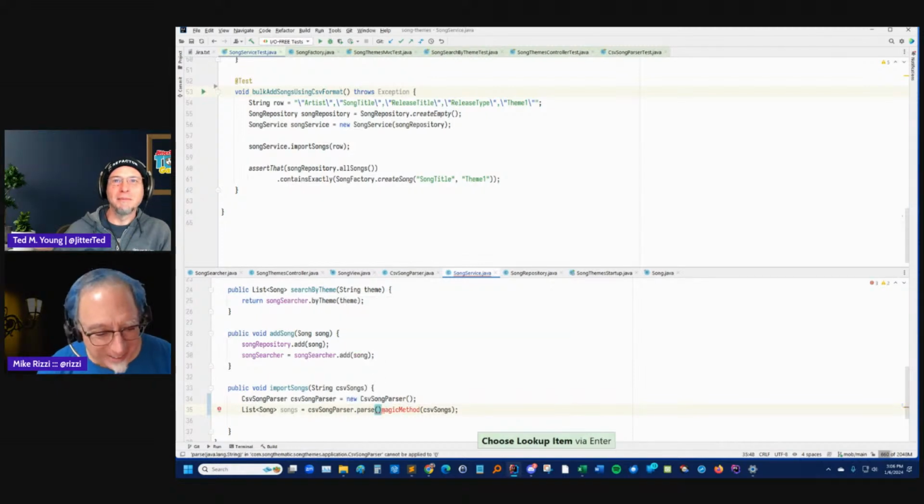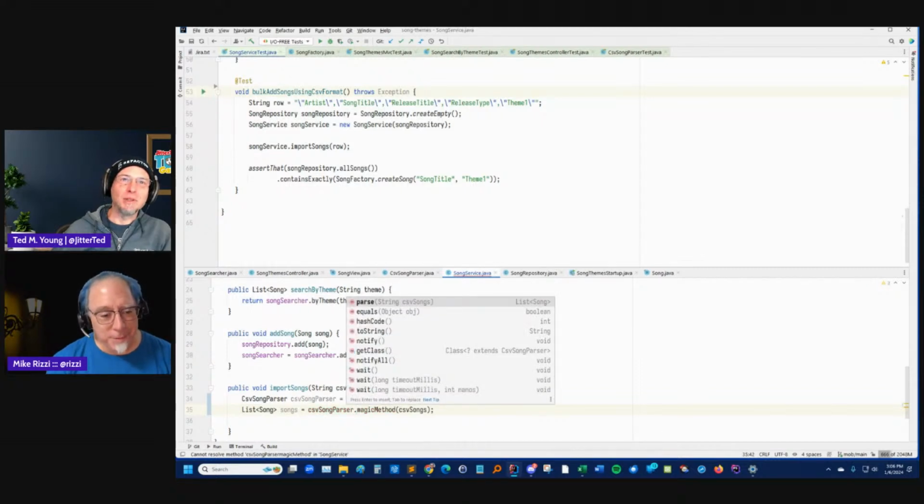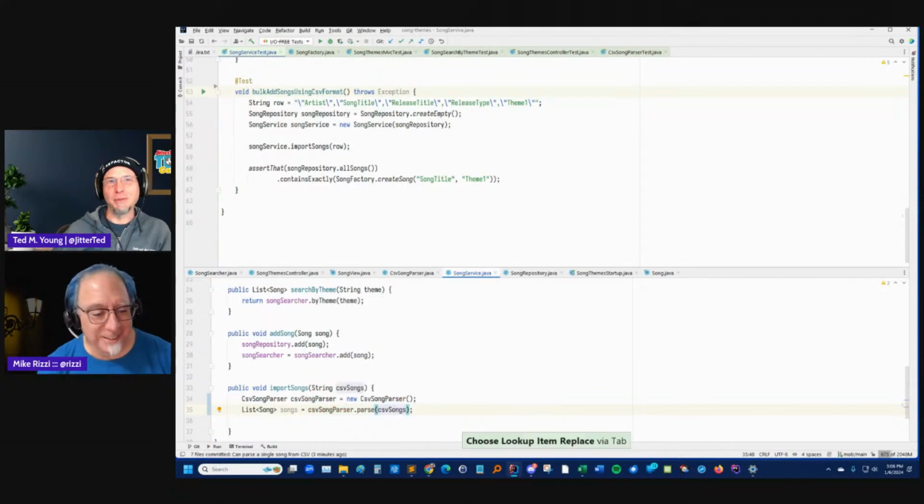Tab, not enter. Right. It took me a long time to get used to which one is which. Tab will overwrite what you have. Enter will append what you have.